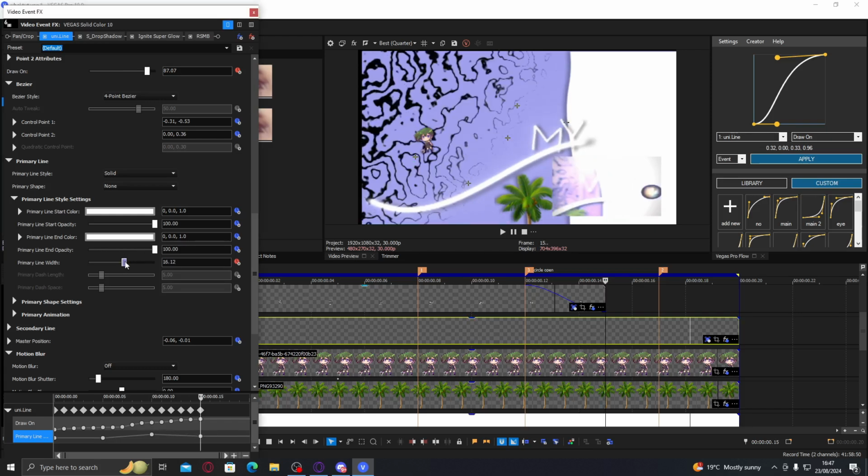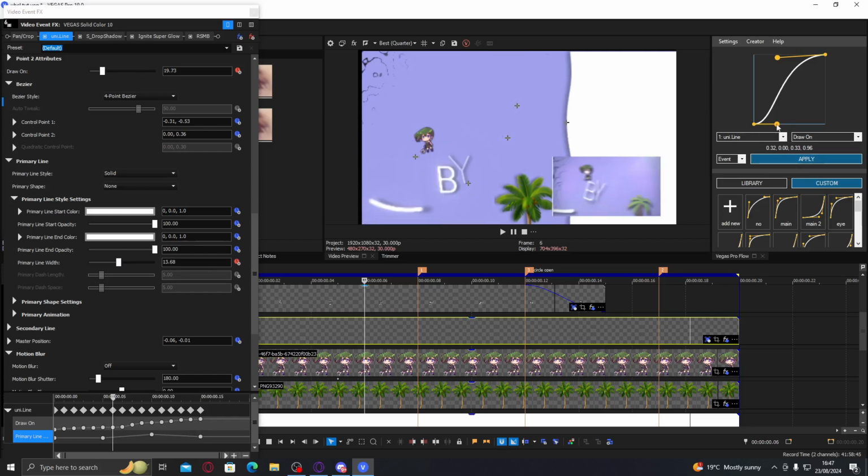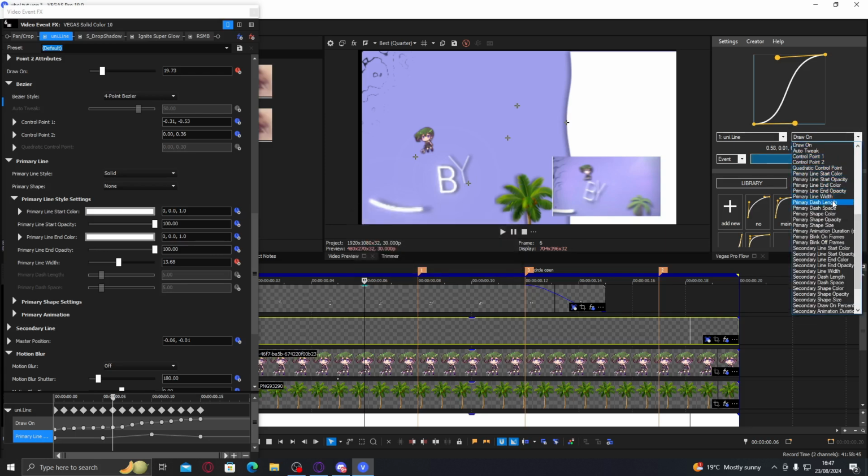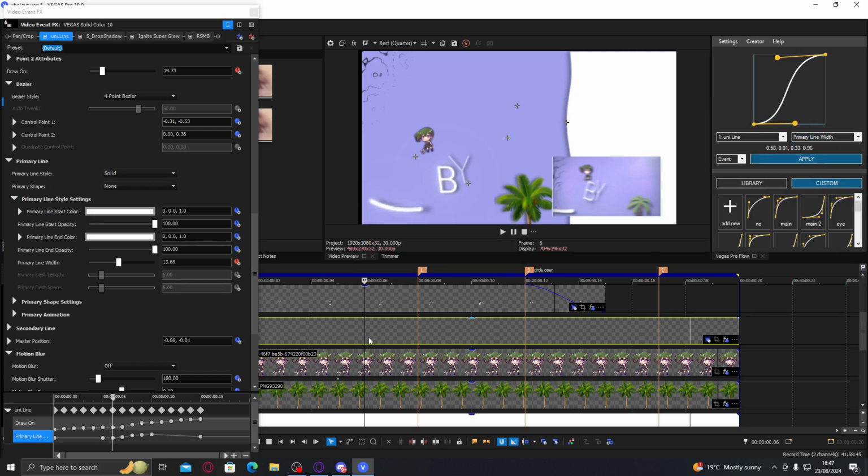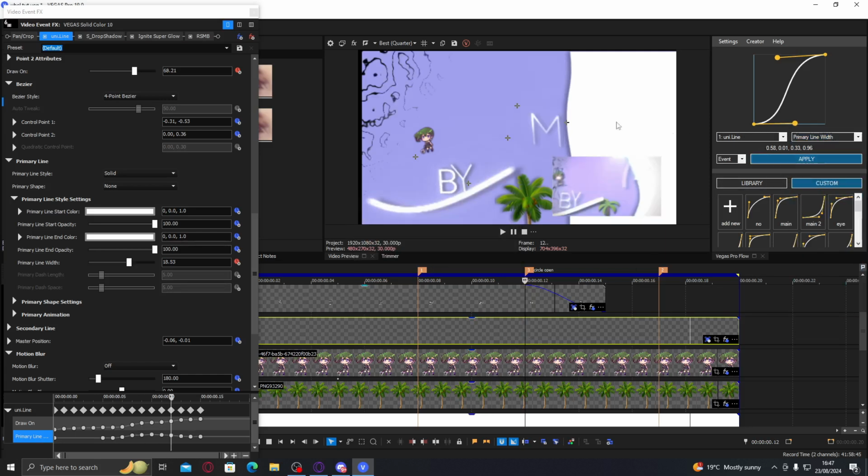I might make it just go smaller as well, so add the graph width, primary line width, same graph here.